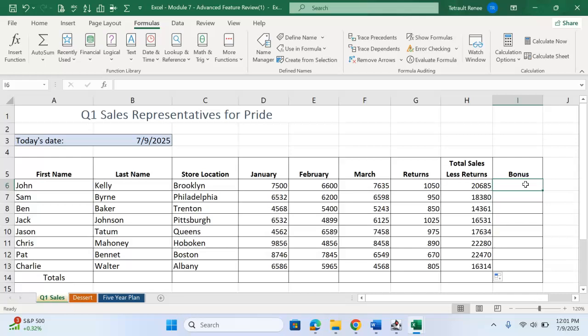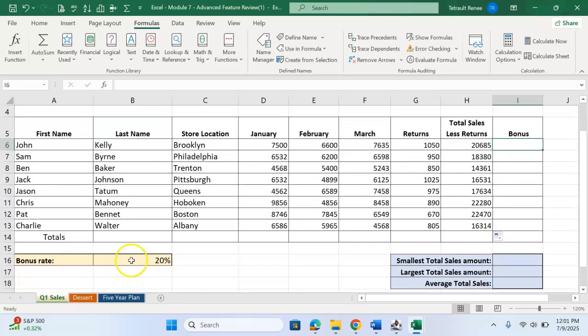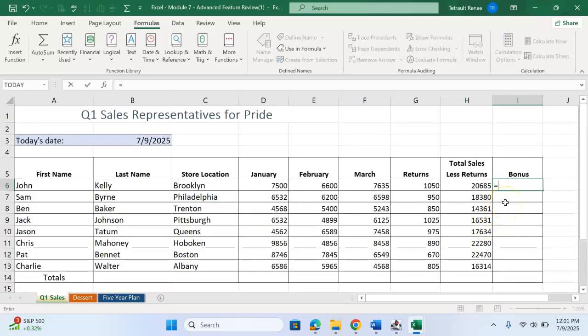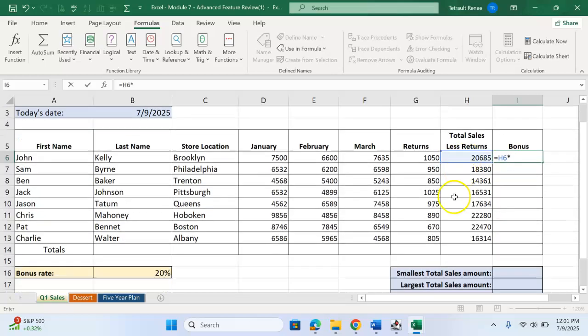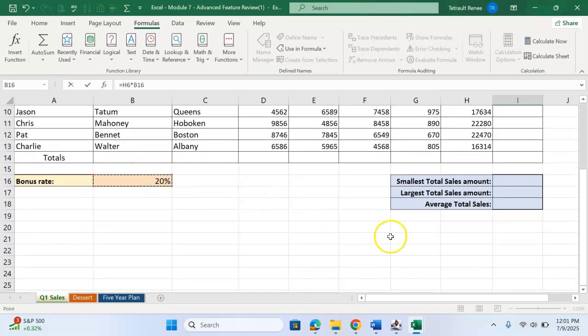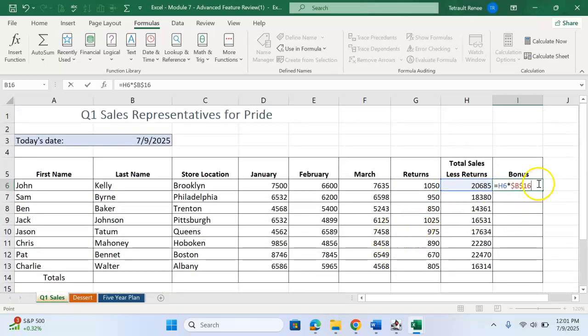The bonus is going to be the amount in total sales less returns times the bonus, which is here, 20% in B16. So equals left arrow times B16. Make sure you press your F4 so that it's a relative cell reference with absolute. That combined is called a mixed cell reference. So I'll go ahead and check mark and drag that down.